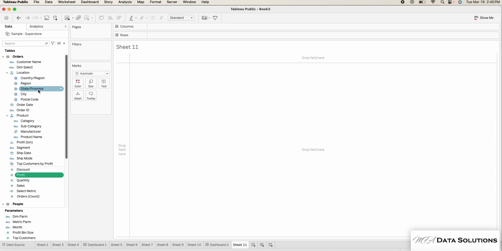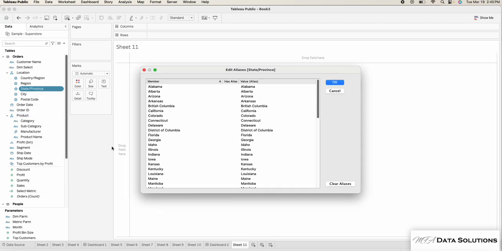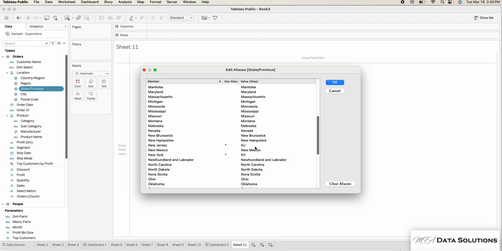Suppose we wanted to create an alias on state, and then let's just say rather than showing the actual Connecticut, we wanted to just show CT. Let's maybe do another example. I already have New York and New Jersey as my aliases. Please note that this middle column here, has alias, will have a dot every time there's an alias created for any of the actual members of that particular dimension.